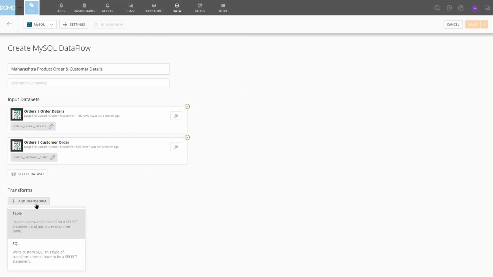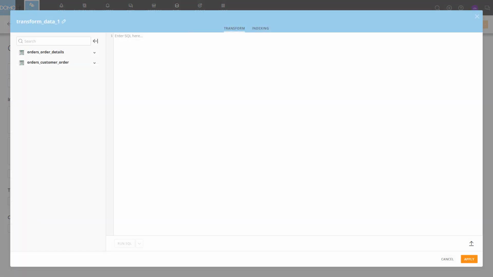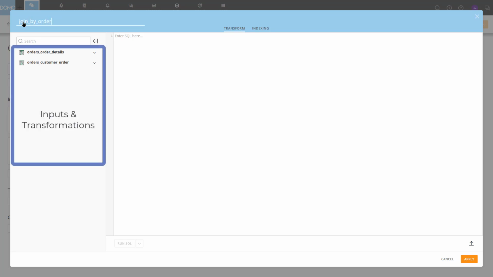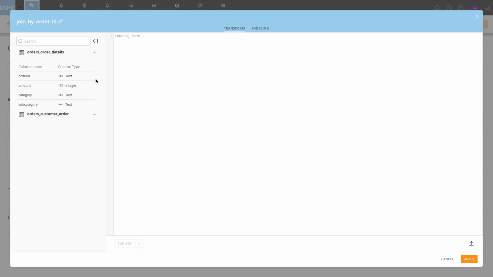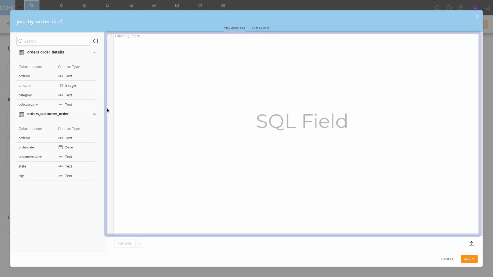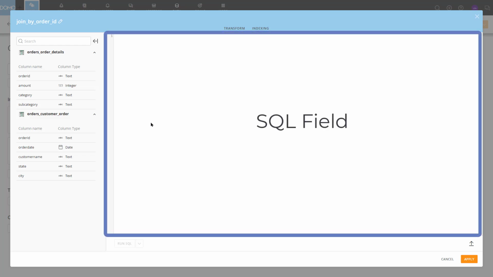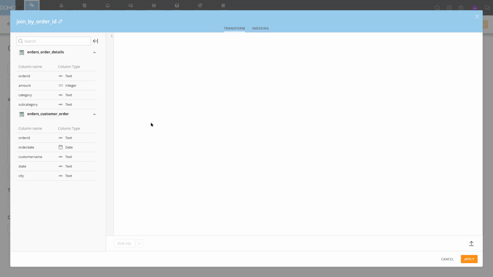Select Table Transform since we need an output table for this process. We will name this transform Join by Order ID. In this transform dialog, we have the inputs and lists of transforms on the left. You can click on the drop-down to show the columns available for that input or transform. The center is the SQL field where you can type your script. The button below is the Run SQL menu, and on its far right is the Preview button. On the SQL field, type in the following.